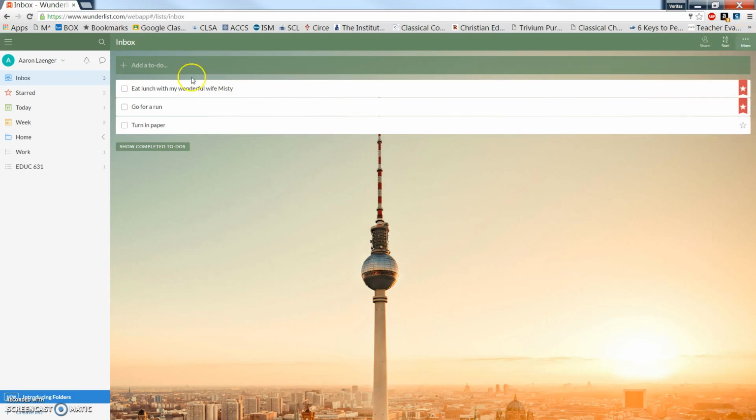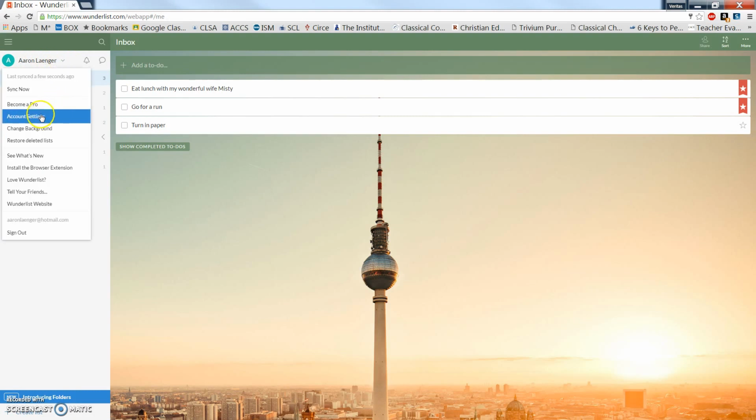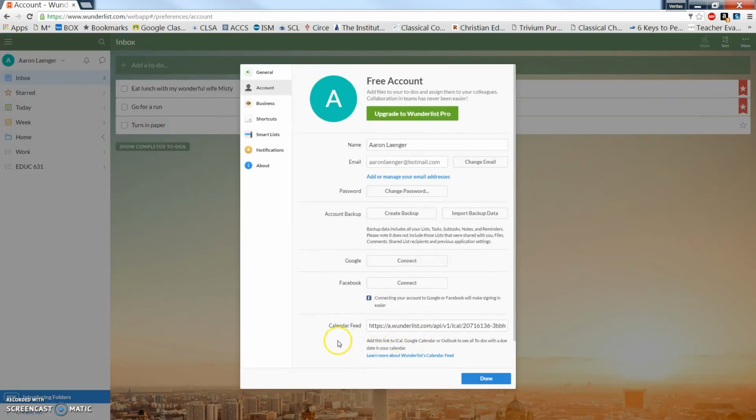One of the great features about Wunderlist also, if you hover over your name, you see this small drop-down menu. You can go to your account settings, and down at the bottom when the account settings come up, it says there's a calendar feed, and this calendar link you can integrate. If you're familiar with Google Calendar, you integrate it with Google Calendar. This also works with the app, and so I get 3 notifications, one from Wunderlist, one from my Google Calendar, and one from the app on my phone, that all integrate and sync together with this Web 2.0 application.